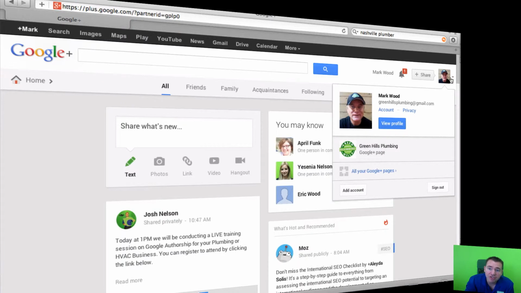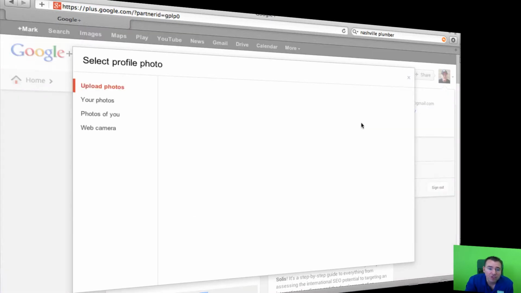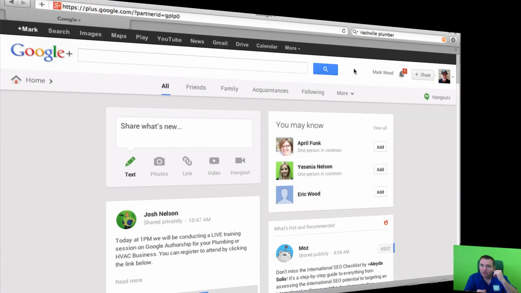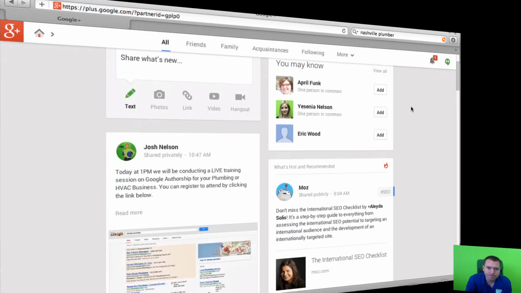And so if you need to change that, you would just go in here to the top right hand corner, click the change photo button, and then right from this area you can upload your headshot. It's very simple. Just take a simple picture of your face, upload it there, and now you've completed the first step, which is to make sure you have a proper headshot on your Google Plus listing.